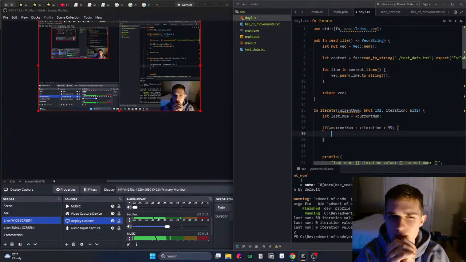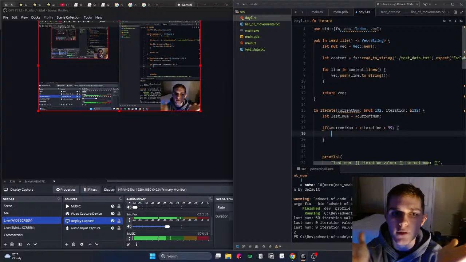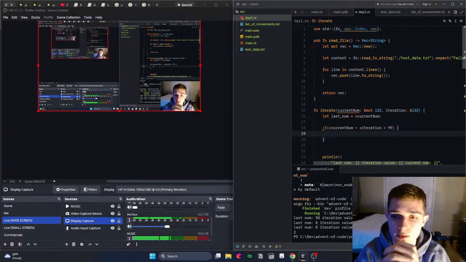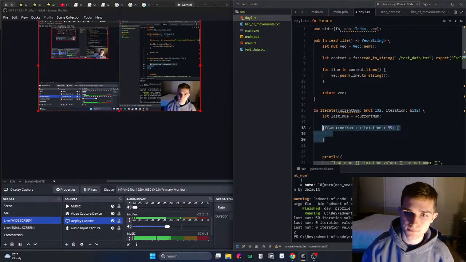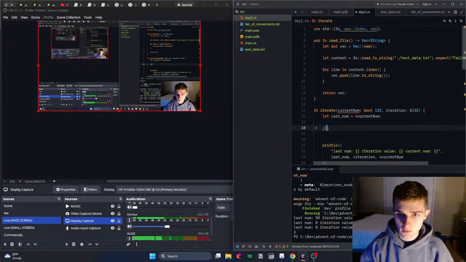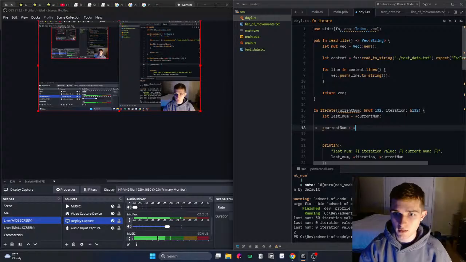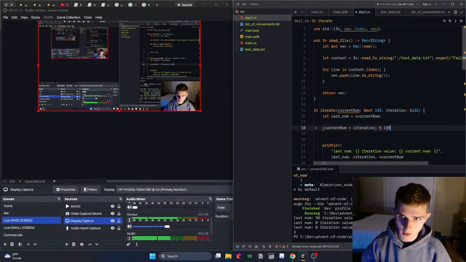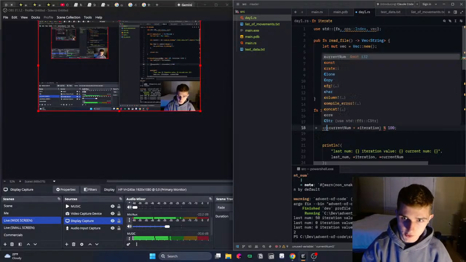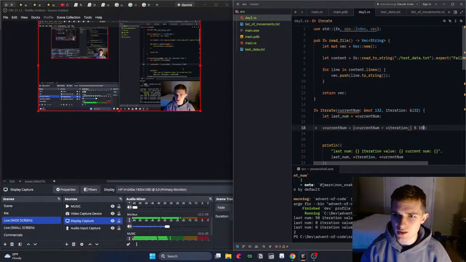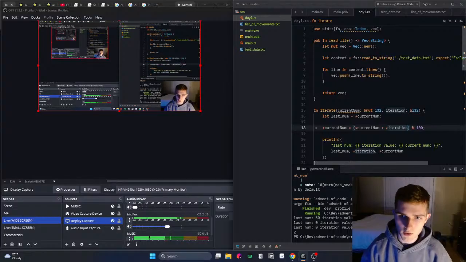Should we even be doing a greater than 99 check? If I turn it 100, it would be 150, and that should just be 50. So that would just be modulo 100. Current num plus iteration modulo 100. I think we could just say current num equals that. And let's just see if this works on its own.